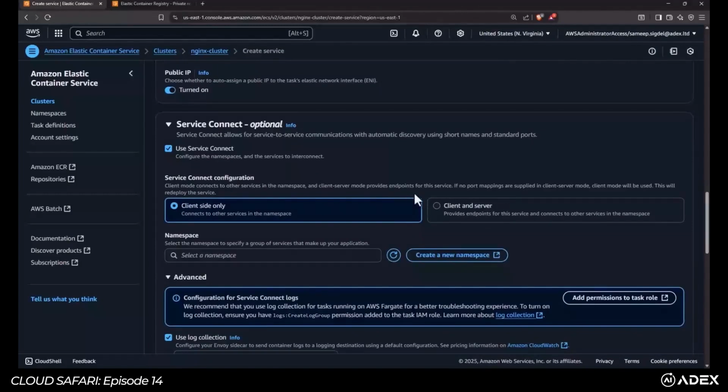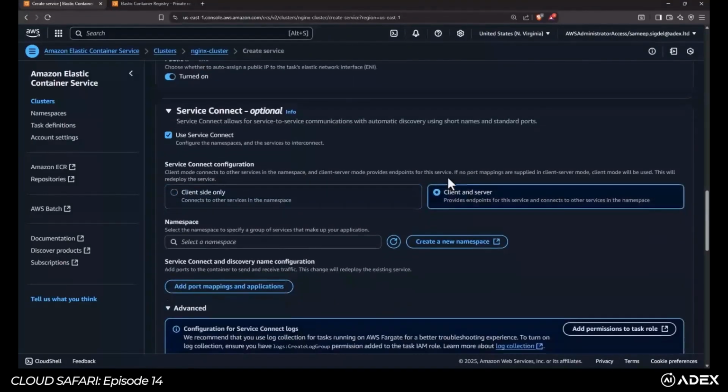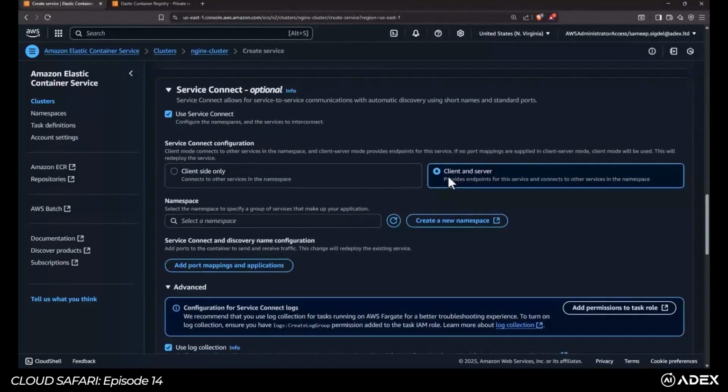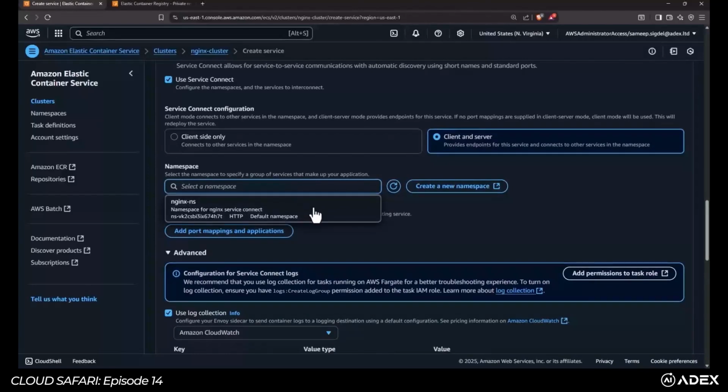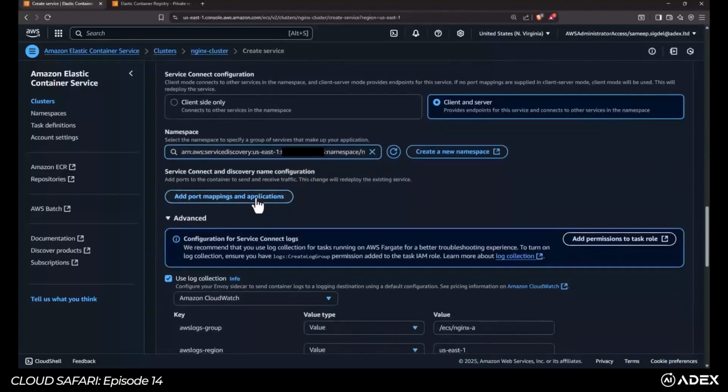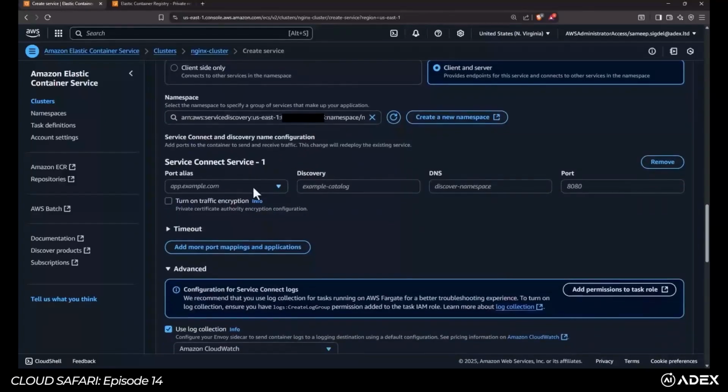I'll choose the option for client and server, which lets this service both provide endpoints and connect to other services in the namespace. Next, select the namespace we created earlier, and I'll click on Add Port Mappings and Applications. For port alias, choose the alias we defined when we created the task definition and set the port to 80. This is the port where our Nginx will be running.